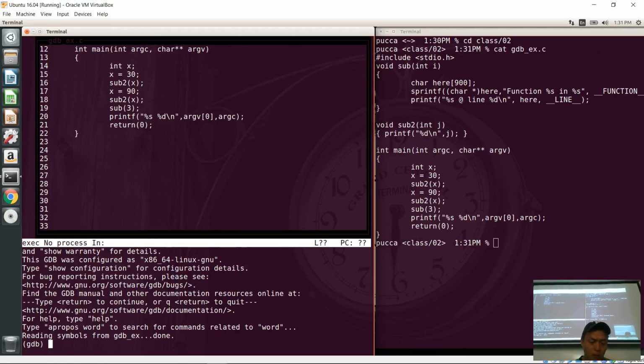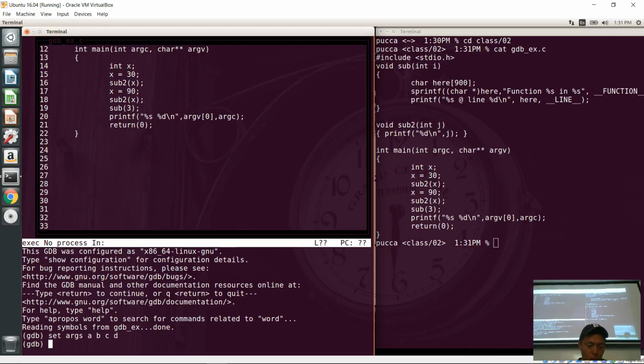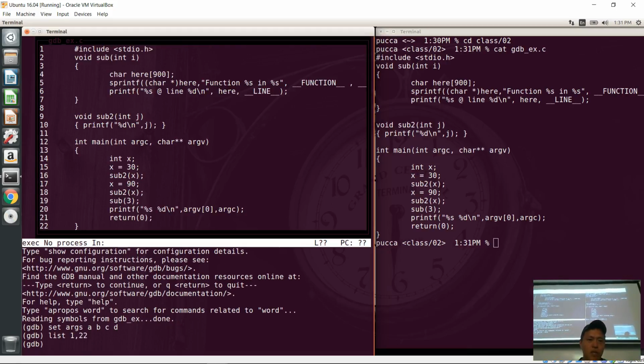One of the things that you might want to do is send the program command line parameters. So the way you do that in GDB is to say, I'm going to set my arguments to be, let's say, A, B, C, D. And then the list command, which I talked about, says, give me a listing of lines 1 to 22. And then that lists all of this.